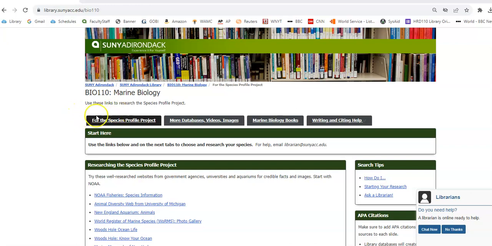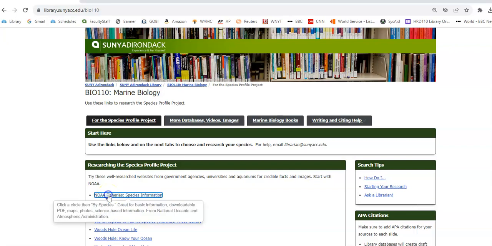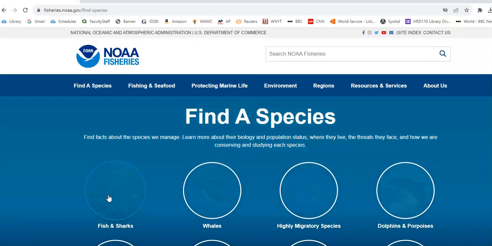We're going to start right here with the For the Species Profile Project starting page. And if you notice right here, I have a number of links down the page. If you mouse over them, it will show you what is in each one. I'm going to go first to the NOAA site right here. So I'm going to click that and open it up.